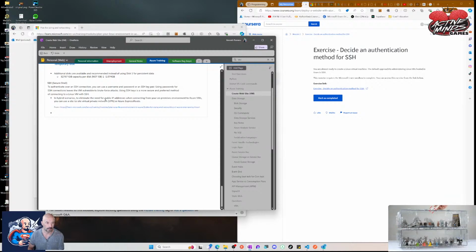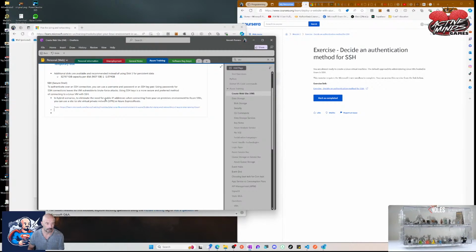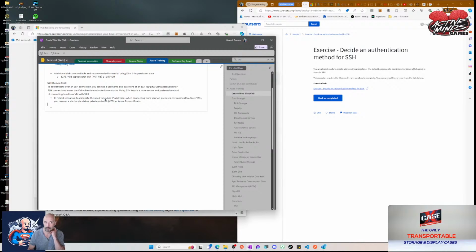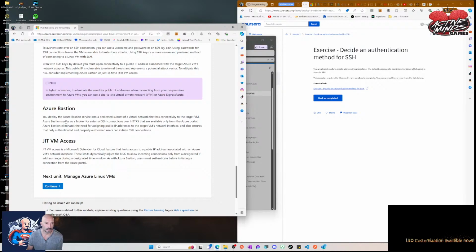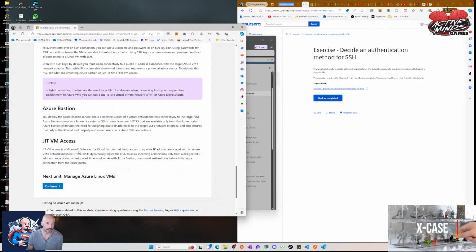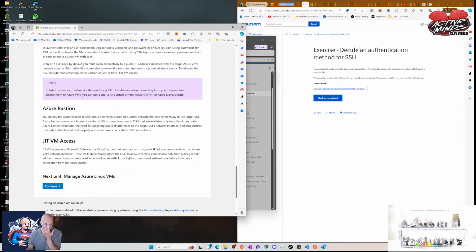I need to keep extra notes here. Let's see. VM Access is a Microsoft Defender for Cloud feature that limits access to public IP associated with an Azure VM's network interface. These limits dynamically adjust the network security group to allow incoming connections only from a designated IP address.